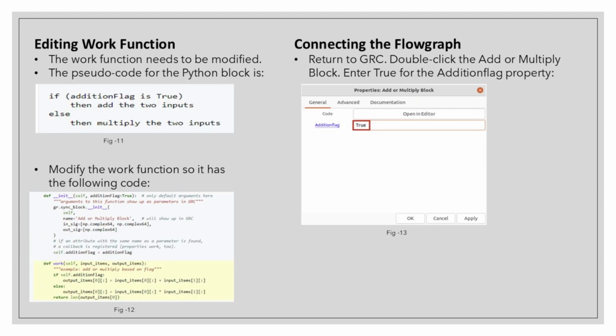Editing work function. The work function needs to be modified. The pseudocode for the Python block is as shown in Figure 11. Modify the work function so it has the following code as shown in Figure 12. Then, connecting the flow graph. Return to GRC. Double-click the add or multiply block. Enter True for the addition flag property as shown in Figure 13.